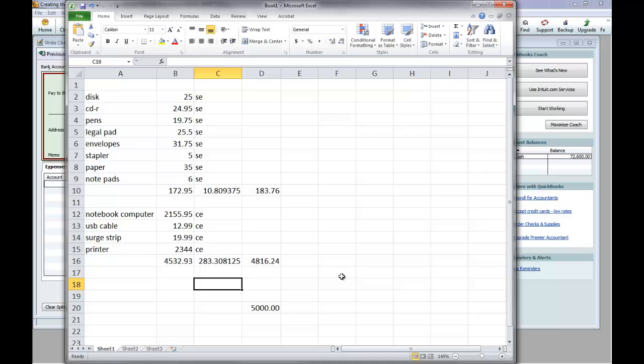You just put the transaction in? Yes. The amount of the check should be for $5,000.